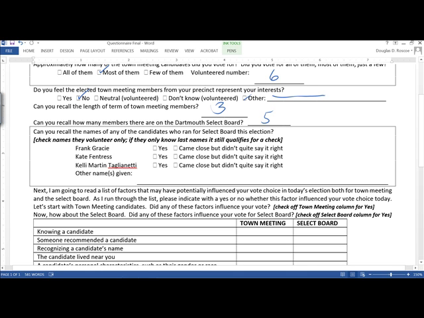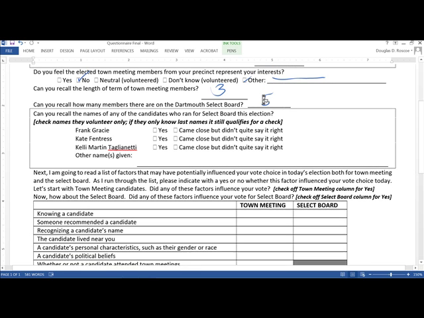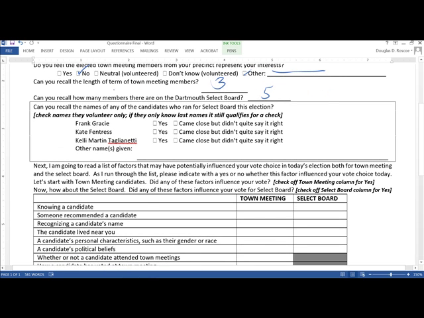Next box: can you recall the names of any of the candidates who ran for select board this election? It's important here to know that you are not supposed to read these names to them, nor are you to help them or prompt them or give them any kind of clues. We're looking for their recall on these names. The second thing about these names that's important to understand is that really we are looking for a last name that's correct. We don't really care if they don't know the first name or if they get the first name wrong. What we're looking for is a correct response for Gracie, Fentress, or Taglianetti.